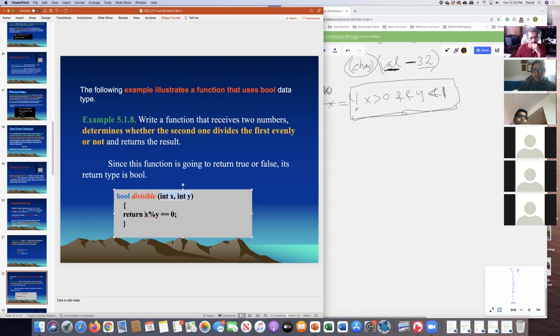I'm doing the job by doing x modulus y equal to 0. If x modulus y equal to 0 is true, then x is divisible by y. So therefore, I'm returning the value of that, true. The value of this itself is our answer, right? If this expression is true, then x is divisible by y, so I'm returning true. If this expression is false, then I'm returning false.